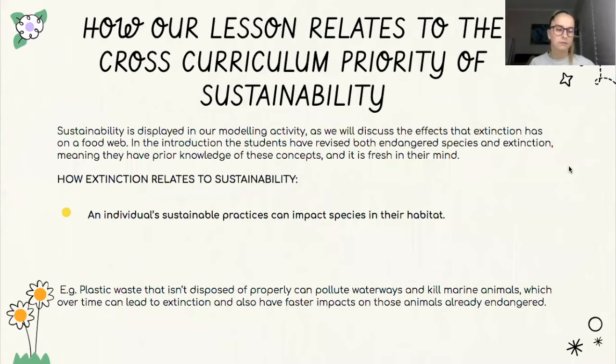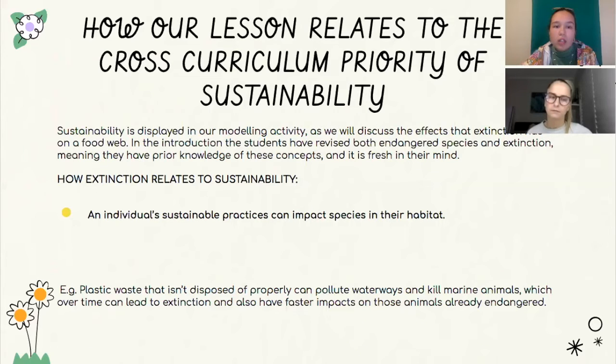So, how our lesson relates to the cross-curriculum priority of sustainability. Sustainability is displayed in our modelling activity as we discuss the effects that extinction has on the food web. In the introduction, the students have revised both endangered species and extinction, meaning that they have prior knowledge of the concepts and it's fresh in their mind. So, how extinction actually can relate to sustainability.